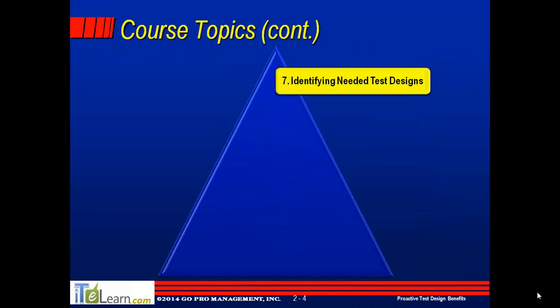Then we're going to look at how we identify test designs that are needed. A test design is a way to test a particular feature, function, or capability. And we're going to, at this point, distinguish black box testing and white box testing, the two major approaches. We're going to introduce to you a very powerful tool called the functionality matrix that helps identify test designs that you need.